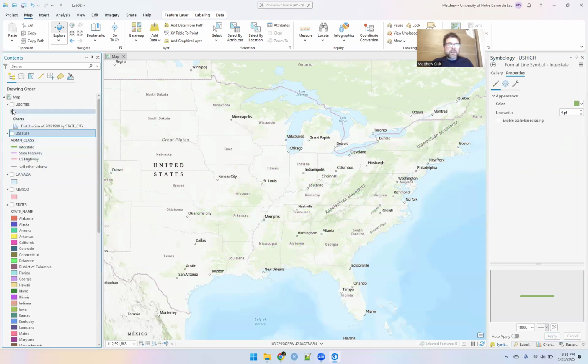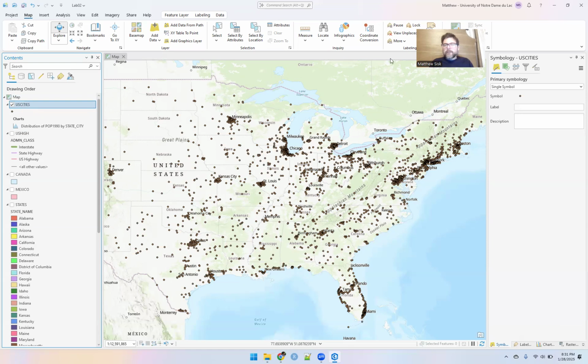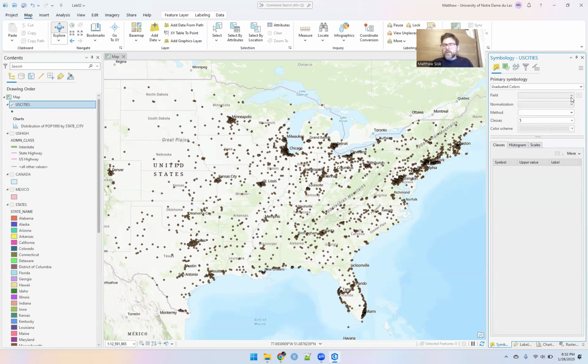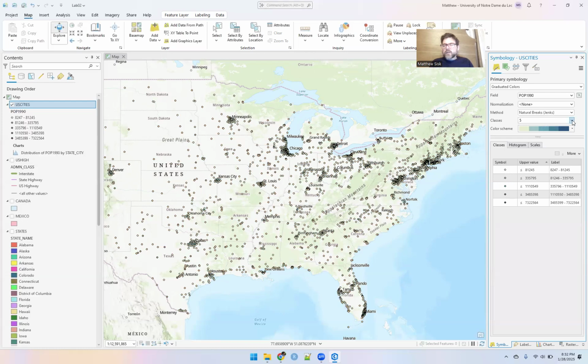Now, one more to see is doing this based off of different types of numeric values. If you remember, the US cities had a bunch of demographics in there. So if I change this to be graduated colors or proportional symbols or graduated symbols or something like that, I can do that. So in this case, I'm going to choose graduated colors. I'm going to choose my field to be, let's do the population in 1990. Right now it's doing 5 classes off of this Jenks natural breaks algorithm, but I could change it to be more or less or anything else that I wanted it to be. If I wanted it to be 10 classes.